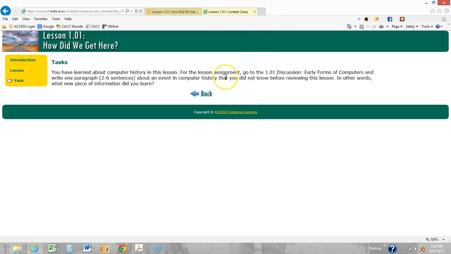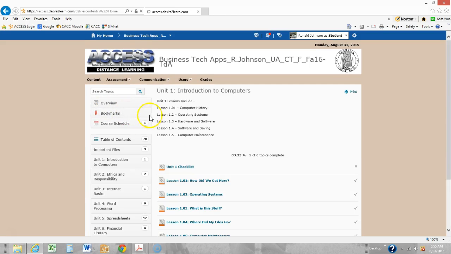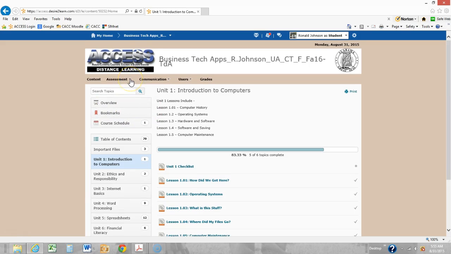Once I know about whatever particular event I'm going to write about for the discussion, I'm going to go back to the lesson so I can close out this lesson right here. I'm going to go back to this section right here, and I would access the discussion board by clicking on the Assessment tab. If I wasn't ready to go back to it and I wanted to get back to that screen I was just at, you would click right here on Units, or you could go all the way to Content. So there are several different ways you could get back to it. But let's say that I'm ready to go ahead and post my discussion. I'm going to click on the Assessment tab, and click on Discussions.